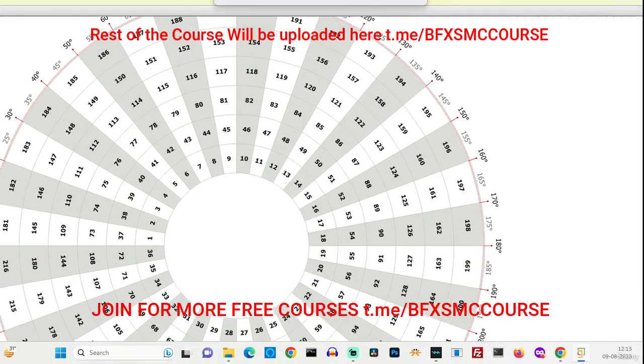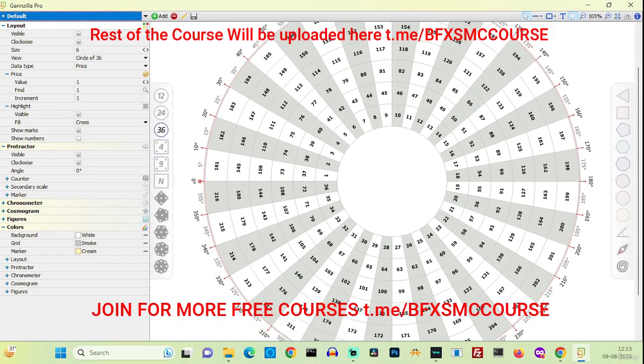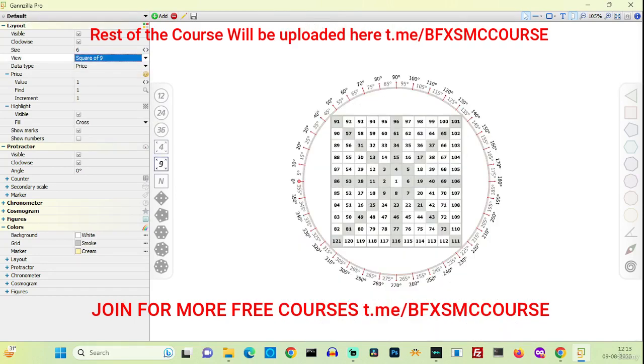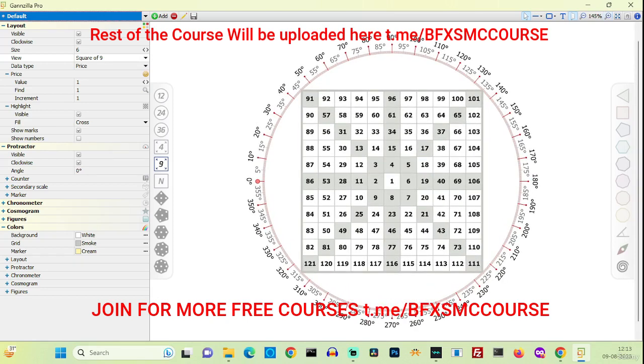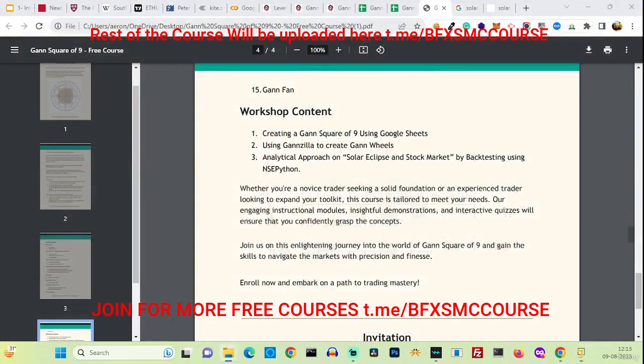Yeah, so let me open the software from my different screen. So right now, what you can see is a circle of 36. Don't get scared on this part. So this is the square of 9. You can easily change the value from 10 to whatever you want, and this chart will come from here. So this is basically the TradingView of Gann's ecosystem. And this software is free. You can visit the website Gannzilla.com and you can download it right now and have a test.